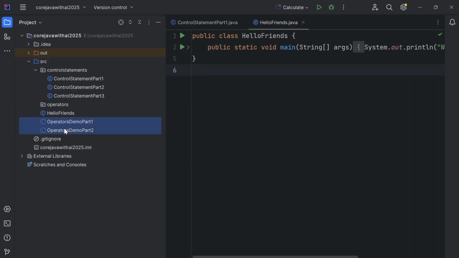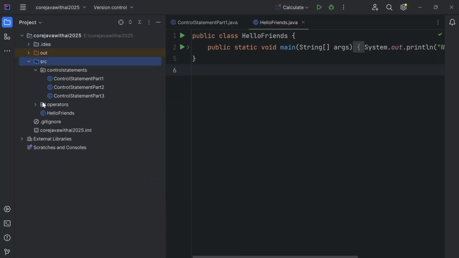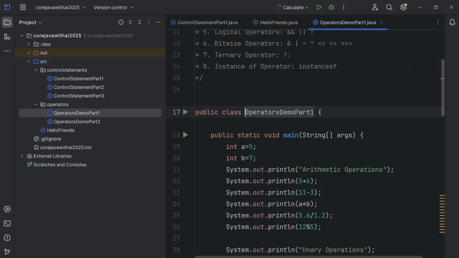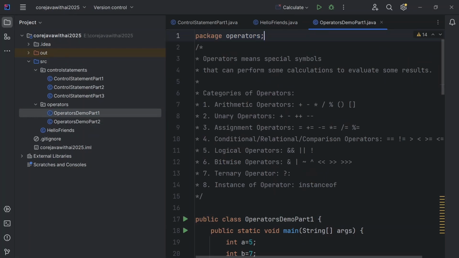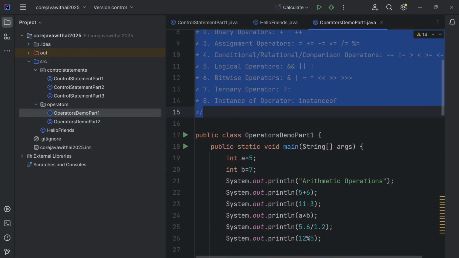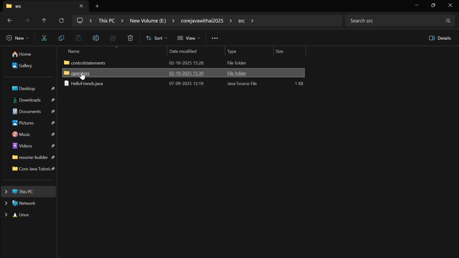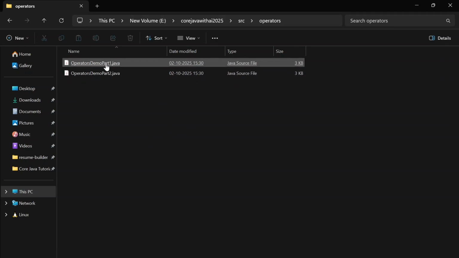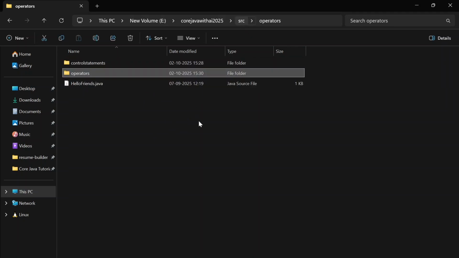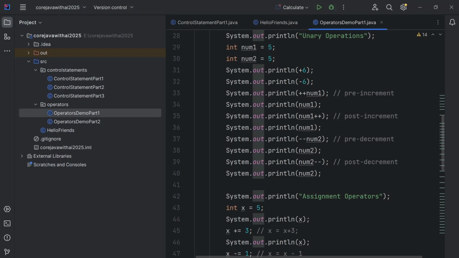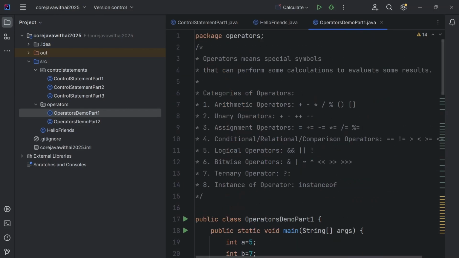Now I will move this also inside operators. Now you can see inside operators we have two classes, and here the package declaration comes at the top. After that the comments are coming, and then we have our class definition. Here also you can see that it has changed. Operator demo part 1 and part 2 are both in the operators package now. So this is how the package declaration and packages work to collect similar type of files in a single folder or single package. Now there is one more thing I want to show you.